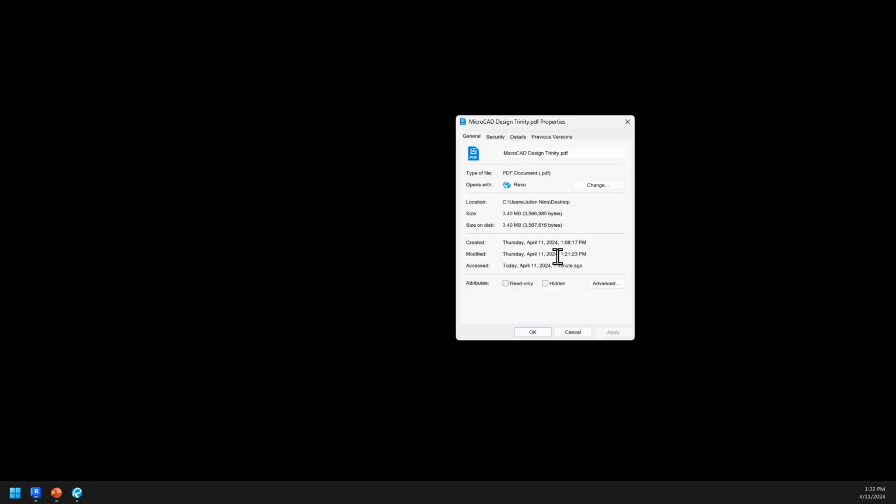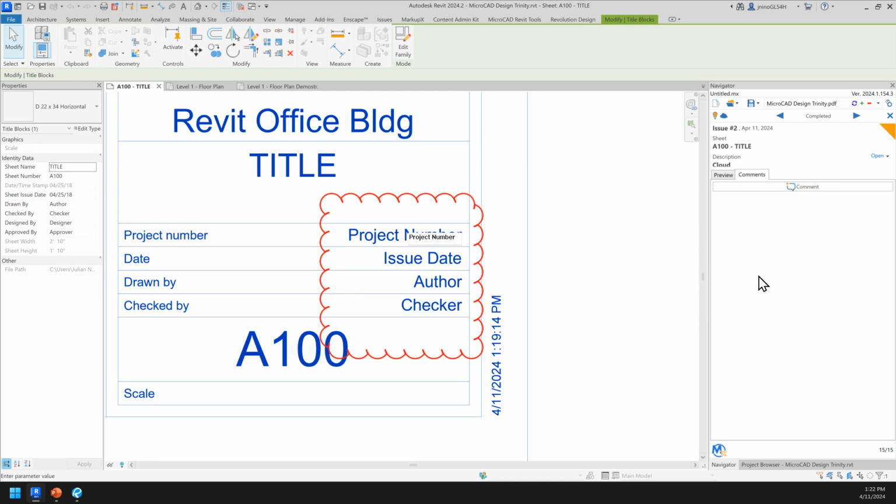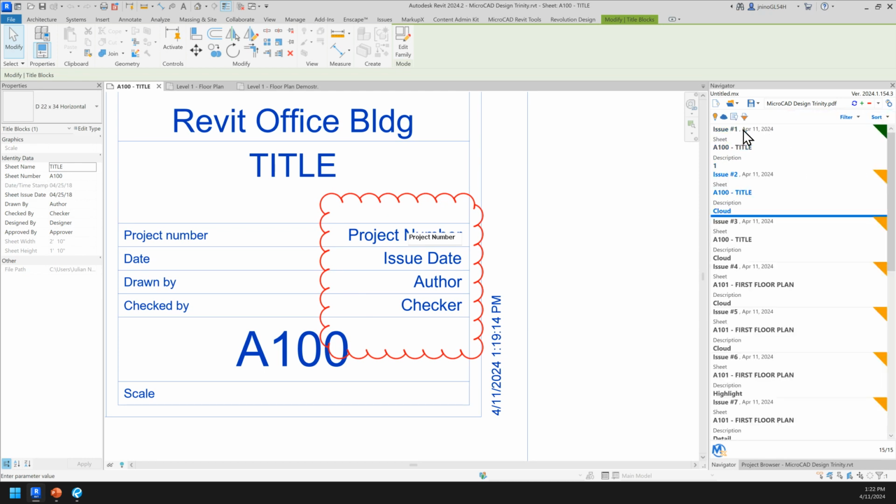I'm going to show the properties of the file. As you can see right here, the last modified time is 1:21, which matches the last save that I did on my sessions. And right here on my Bluebeam, something that I'm going to do is, let's just remember something. I'm going to close right here.